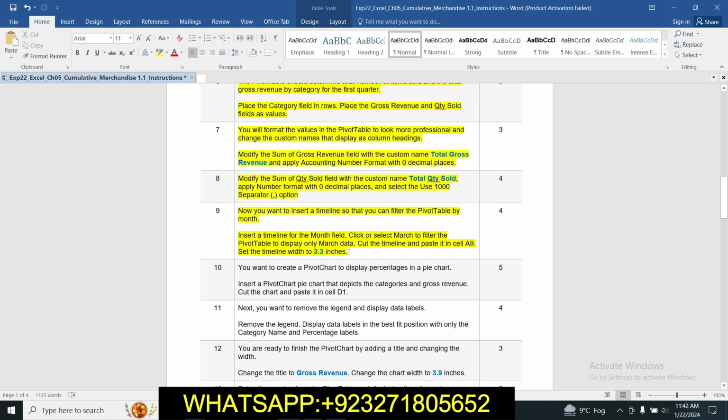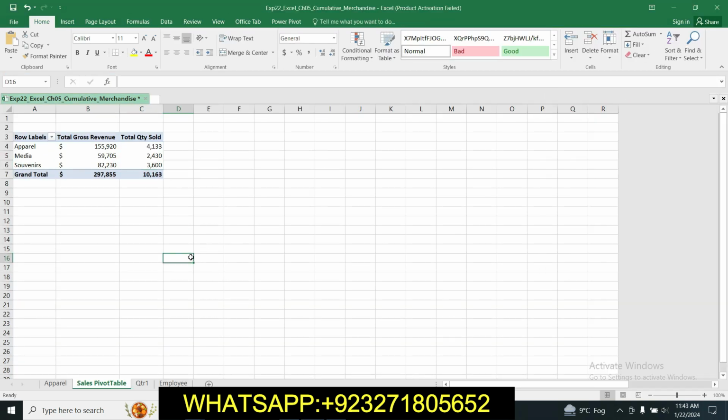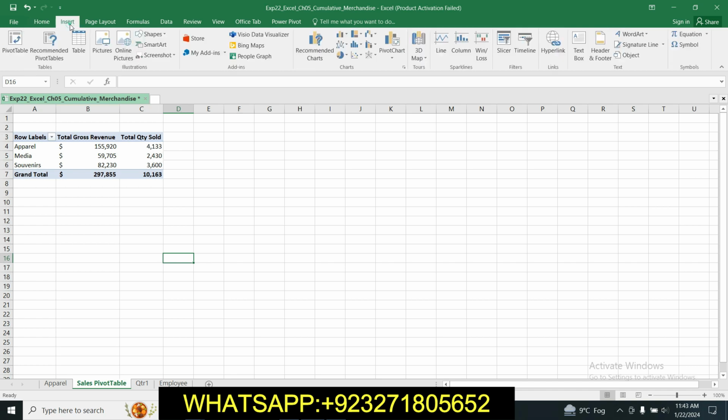In this step, basically we have to just insert a timeline for the month field and then click just on March to filter the pivot table so that it displays only March data. Then we have to move the timeline in cell A9 and set its width to 3.3 inches. Go to the Excel worksheet. We have to insert a timeline, so go to the Insert tab. In filter groups, we have timeline. So click on it.